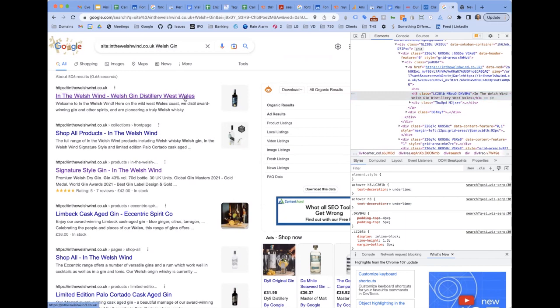Okay. Welsh gin distillery, West Wales. Because the search engine knows. Again, it's put you in the market now. So if somebody searches for Welsh gin, Google can't help but factor you into that search result because you've got it in your page title. So that would be probably my first tweak that I'd make there. Okay, thank you.